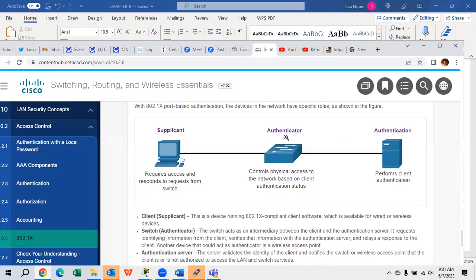Your request will go first to the switch. The switch now says, okay, you want to access the other computers. Let me first check if you are allowed. The switch will go to the authenticator server. The server now will do what? It will check if that computer is allowed or not. Right? This is the meaning of this protocol.